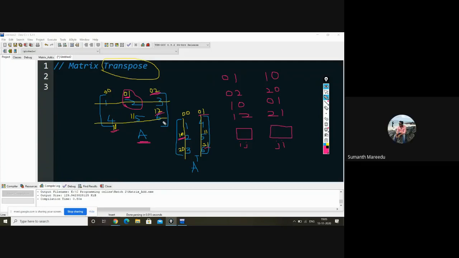You can see which I have written in that yellow color on the screen.